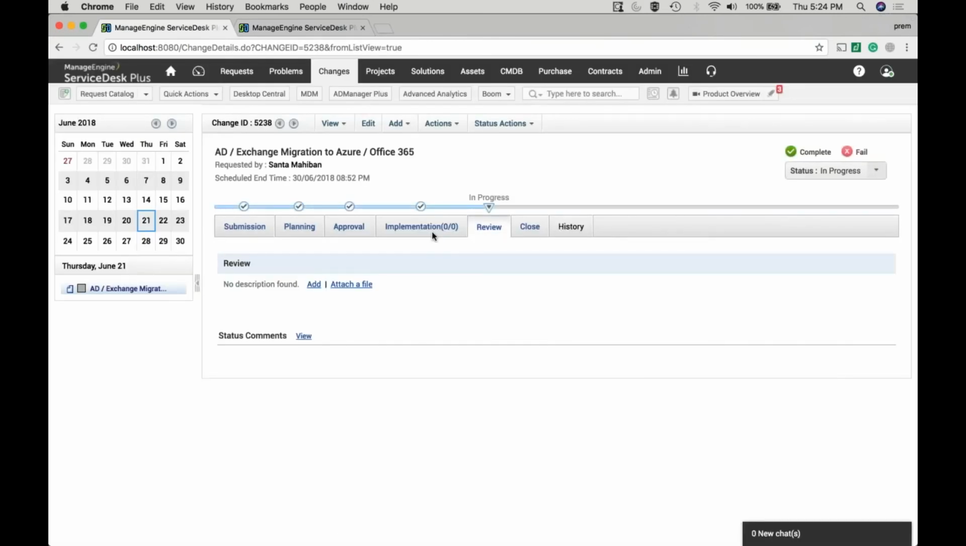All right. So the implementation is complete, and now comes the review phase. Why is review essential? Sometimes, if we have failed to address everything in the planning stage, so if there are any loopholes in the plan, it might be a gateway for a lot of issues. So it is essential for us to conduct a post-implementation review to find out how the infrastructure took the change.